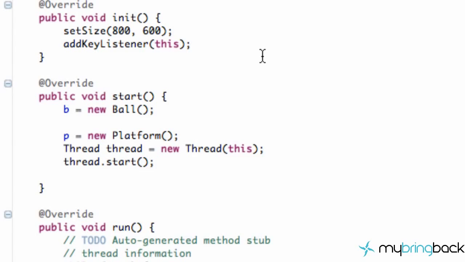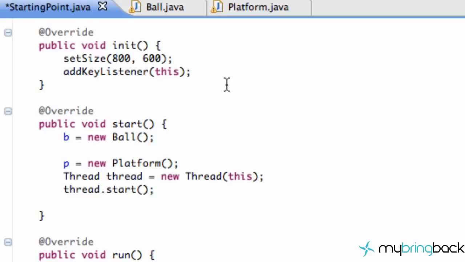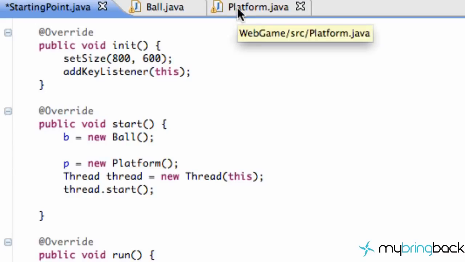Alright, welcome back guys. What we're going to do in today's tutorial is work on the X direction, make sure it's within the parameters of our actual platform, in the horizontal as well, so we don't just get that bouncing ball off into space, to the left or the right of the platform.